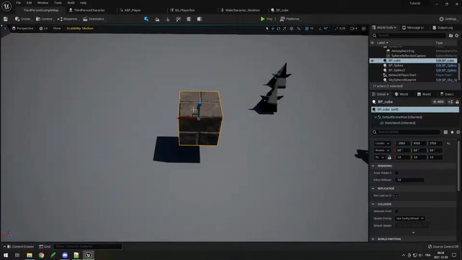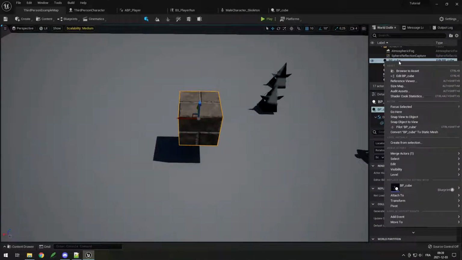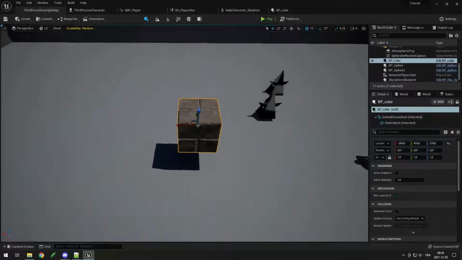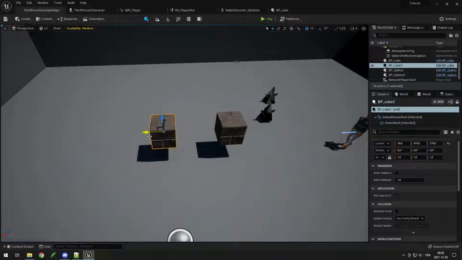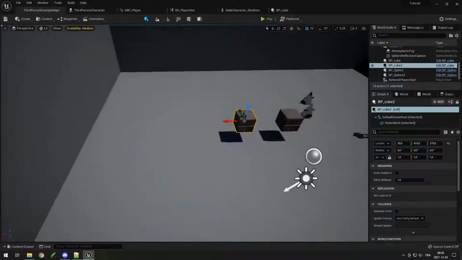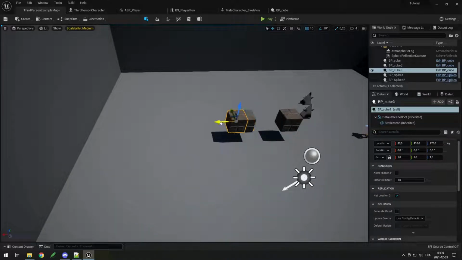Also, if you want to duplicate something in your map, you can drag it from the content viewer again, or you can right click and then go to edit duplicate. Or also a little trick, you can hold Alt with your keyboard and then drag, and it's going to duplicate it and then drag it to wherever you want. So if you want to create a bunch of cubes quickly, you can just hold Alt and then drag, and it's going to make some new ones.